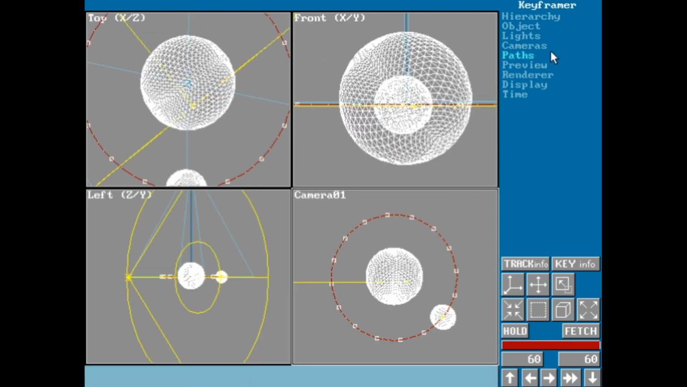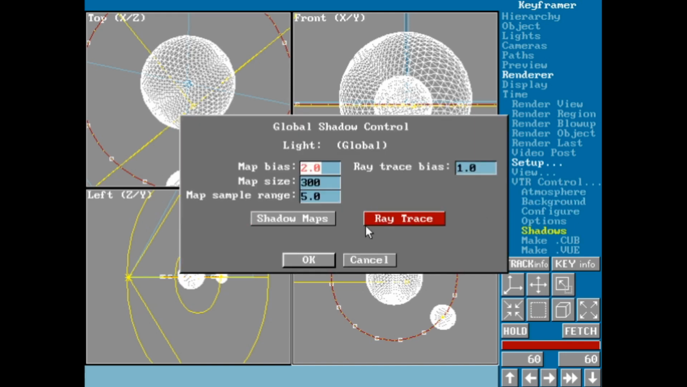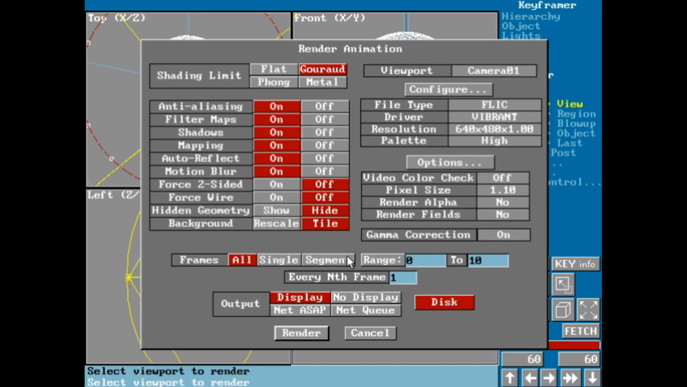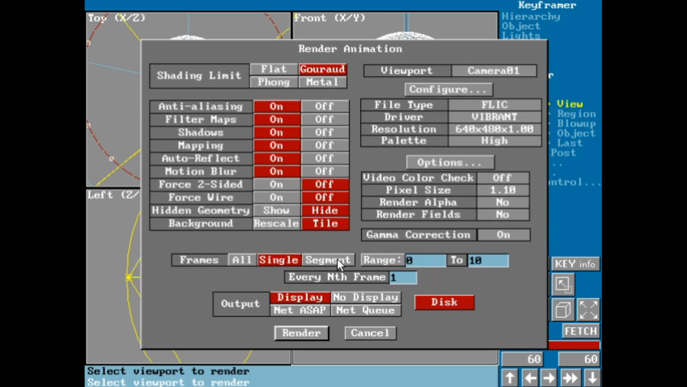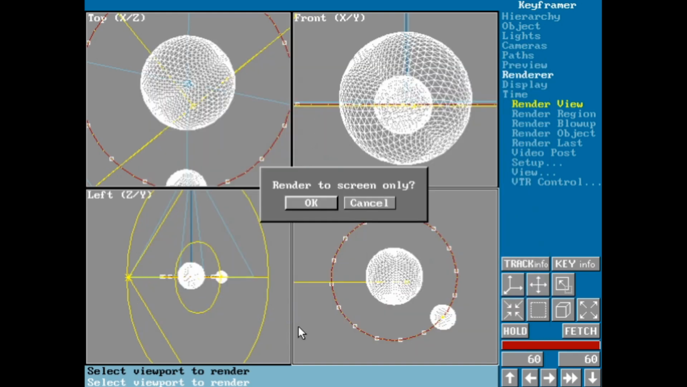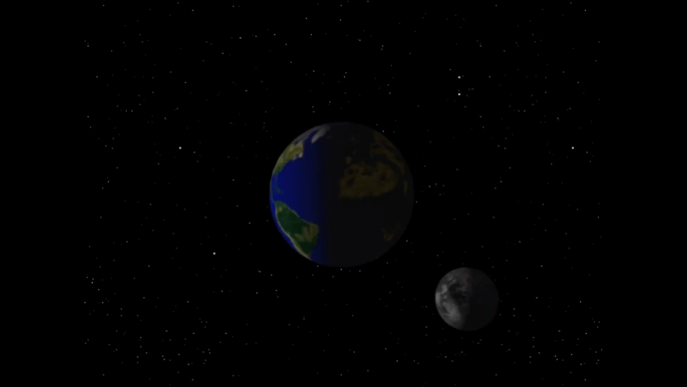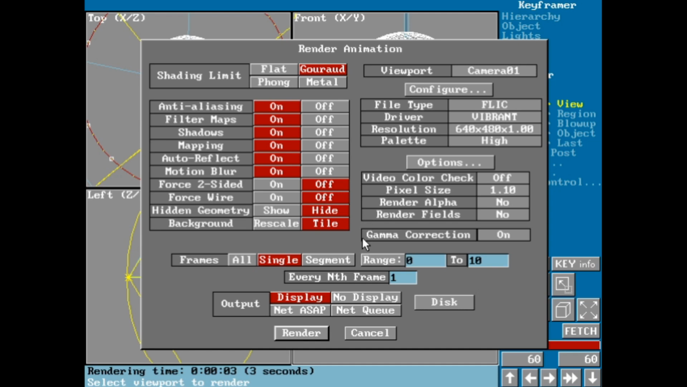So if we use a render here, we go to keyframer, we render it. Let's see my render. Oh, I need ray tracing, right? Render the view. Single frame. Let's see what happens. No, we don't want to file. We don't just want to display. Okay. Awesome. We have our MoonEarth simulator. Now let's try to render the whole thing. Let's try to render it all and see what happens.